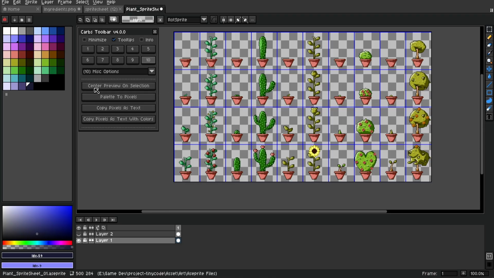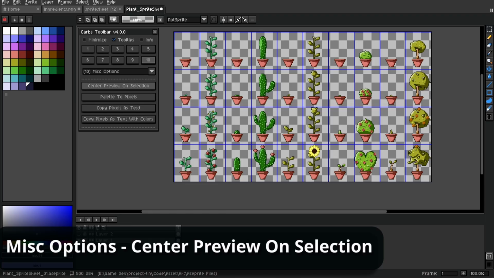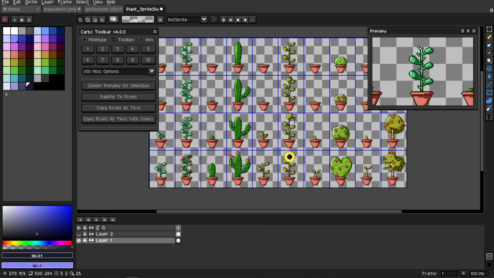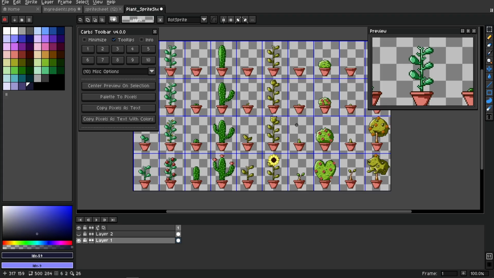And this is the miscellaneous options. So the first option we have here is the center preview on selection. Let me go ahead and open the preview, and you see we have the preview here. What this does is it'll center the preview on the center of your current selection.